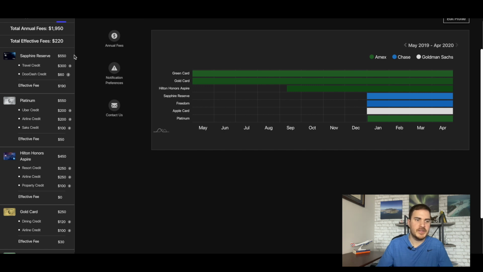But for right now, we're really just focused on what's below that, which is the breakdown of all of the credits. So you'll see your card art and card name on top along with the annual fee, and then you'll see a breakdown of all of the credits attached to your cards.